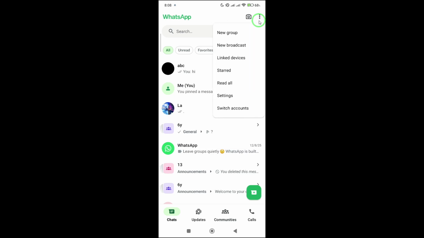Next, look to the top right corner of your screen. You'll notice 3 vertical dots. That's the WhatsApp menu. Tap those dots to open a small drop-down menu. From the menu, choose Settings. This will take you to your personal settings page, where you can manage everything from privacy controls to notifications.